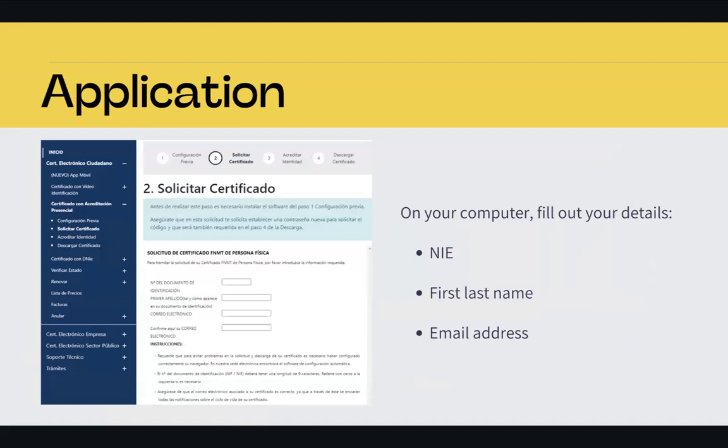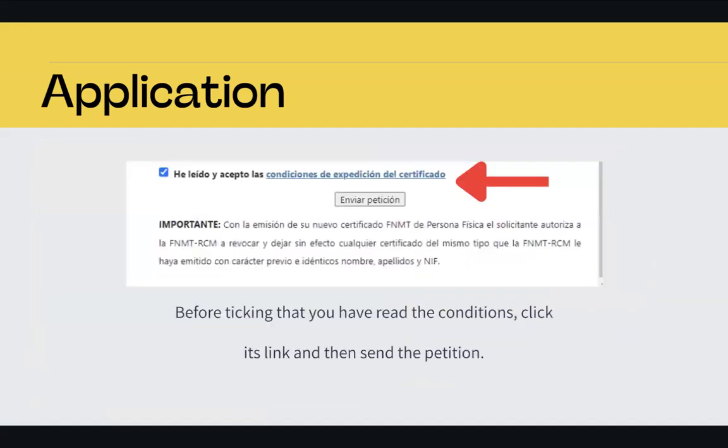For the application, you go to the FNMT website and you press solicitar certificado, which means to apply for the certificate. Fill in your details with your NIE, your first last name, and your email address. And before you send your application, you make sure you check that you've read the conditions and you click the link of the conditions.